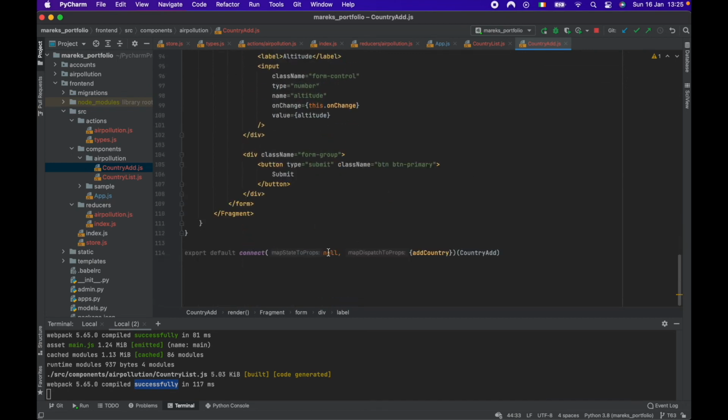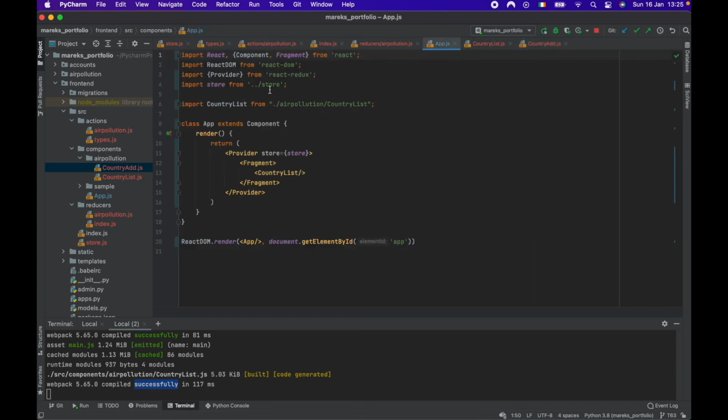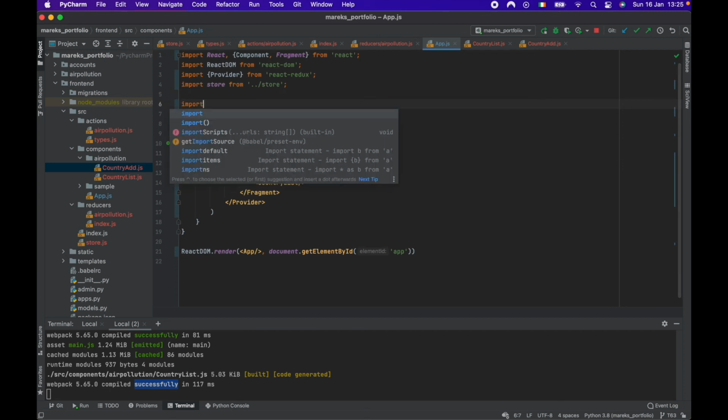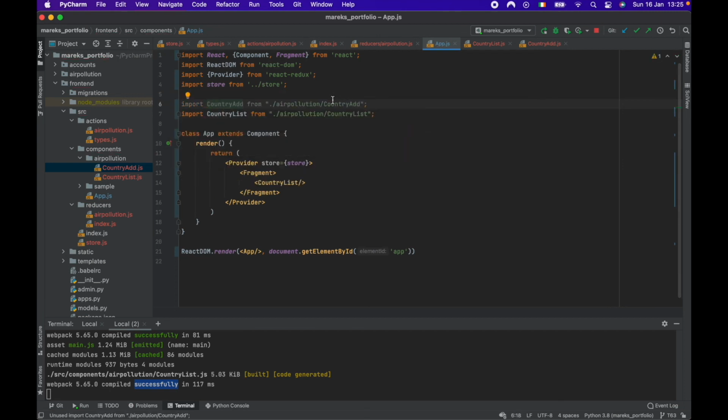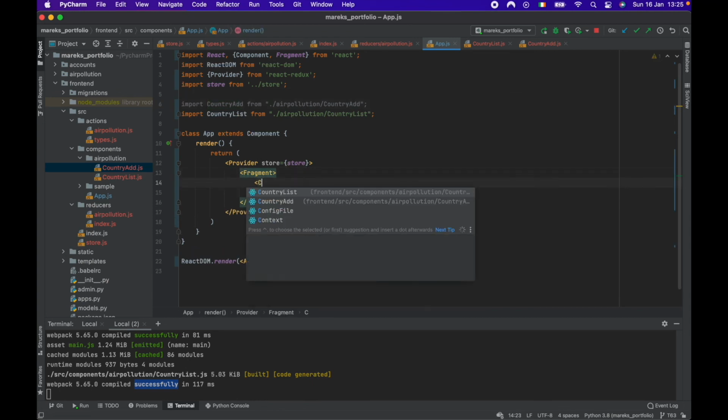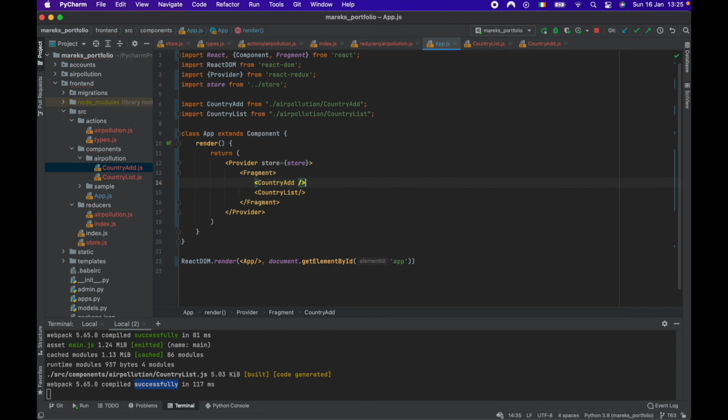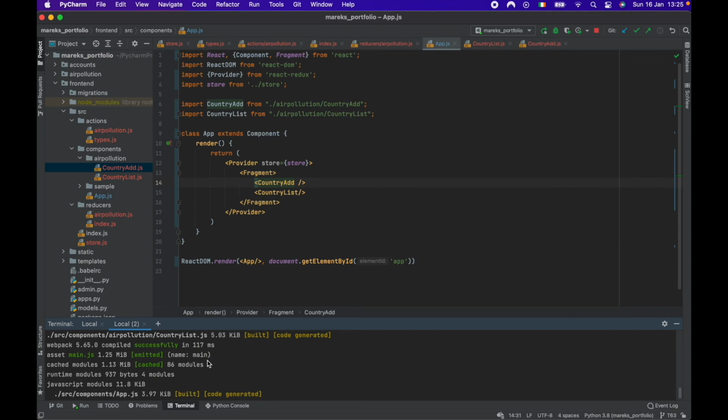All I'm saying is in here, we're actually not doing it. We're not tapping into the store, and that's why we can just pass null. And if we want to add some functions, actions here, that's how you do it. And we have our CountryAdd, and that's it. So let me just go here and import CountryAdd, and again, PyCharm helped me a little bit here, and let me just add that here. So CountryAdd, and again, we're not passing any props in here, and let's save it, see if it's successfully built.